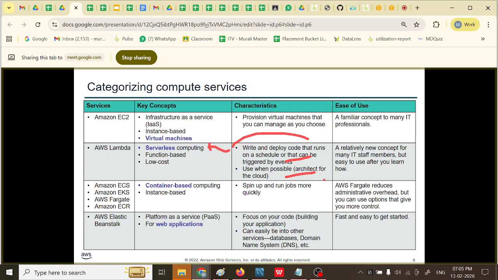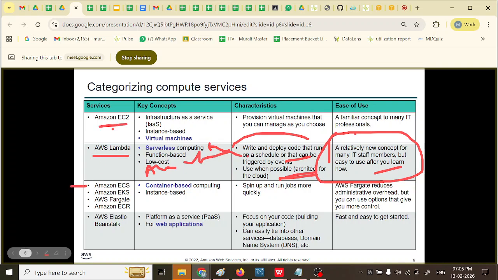So use when possible, architect for the cloud. It's a relatively new concept for many IT staff members, but easy to use after you learn how. So serverless means what? AWS will manage everything. Now this is for EC2. Now same thing ECS. ECS is nothing but a container-based computing service.